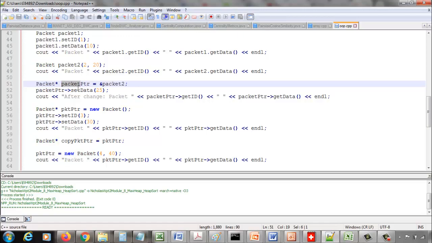So this is how you access a member function of an object using a pointer. If it's an object itself, we can say the object name dot. Okay, so packet2 dot get ID or set ID, whatever you want to do. But when you want to do the same thing with a pointer to an object, you have to use the arrow operator. So packet pointer arrow set data, you pass the value. Similarly, if you want to print the ID and data using the pointer, you have to say packet pointer arrow get ID and packet pointer arrow get data.